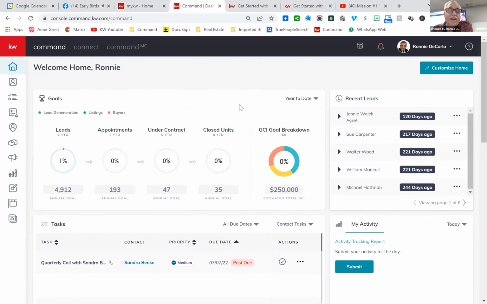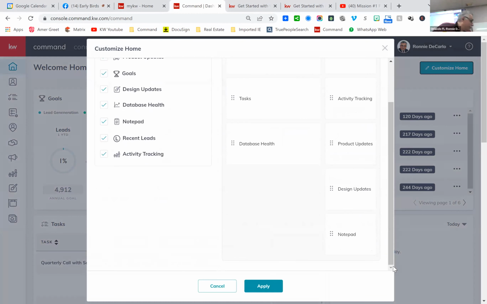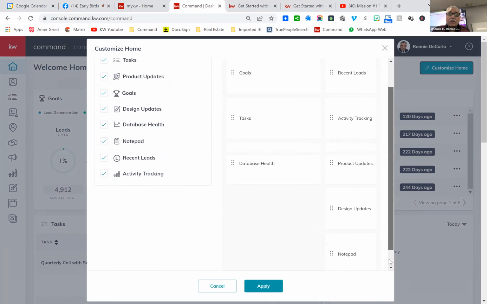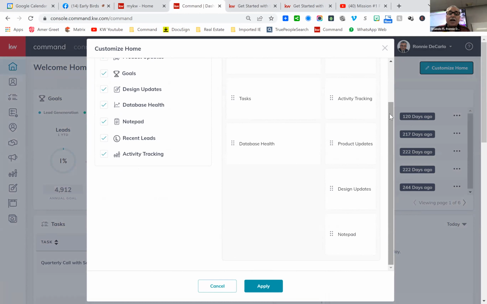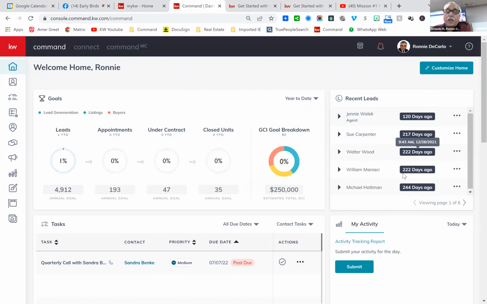Those of us that have figured it out know that when we hit the customize home, we then want to go to the bottom. Most of you that haven't done this yet, go to the bottom here, pick up recent leads. Mine's already at the top. You want to take it and drag it to the top right. When you do that and click apply, it will show you what's happening with your recent leads.